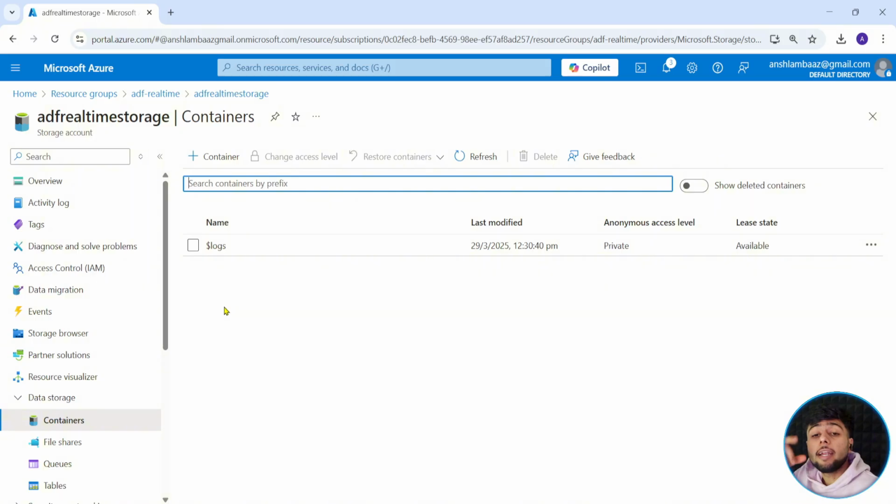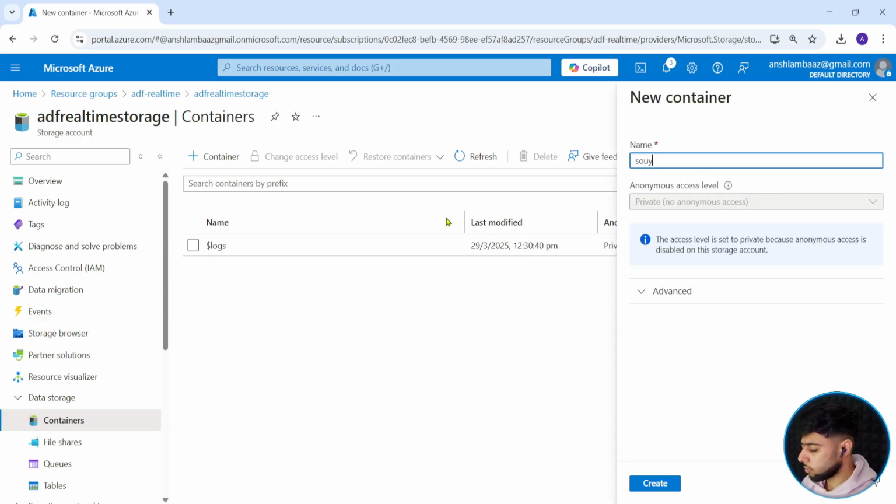Now we will be creating containers. Why? Because we need to move data from one place to another. That is the primary role of a data factory. So we will be creating a few containers which will be acting as our source, and one container which will be acting as our sink. You will see the same scenario in your interviews as well, where the interviewer will say, this is your source container, this is your destination container, just do it. Okay. So now let's create a container which is called source.